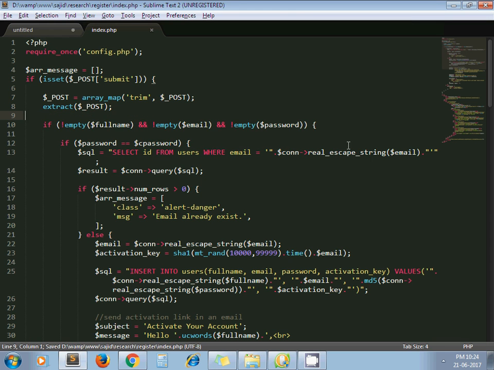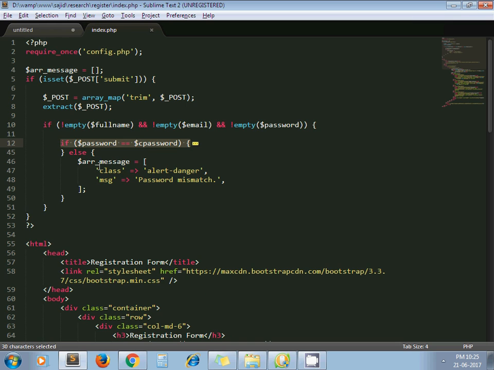Now next one. Here I am checking whether the user entered all these necessary fields like full name, email, password. If all fields are not empty, then only we proceed, else no action will take place. On the next line, I am checking whether the entered password and confirm password are the same. If it is the same, then it will proceed, else it will throw an error like password mismatch.